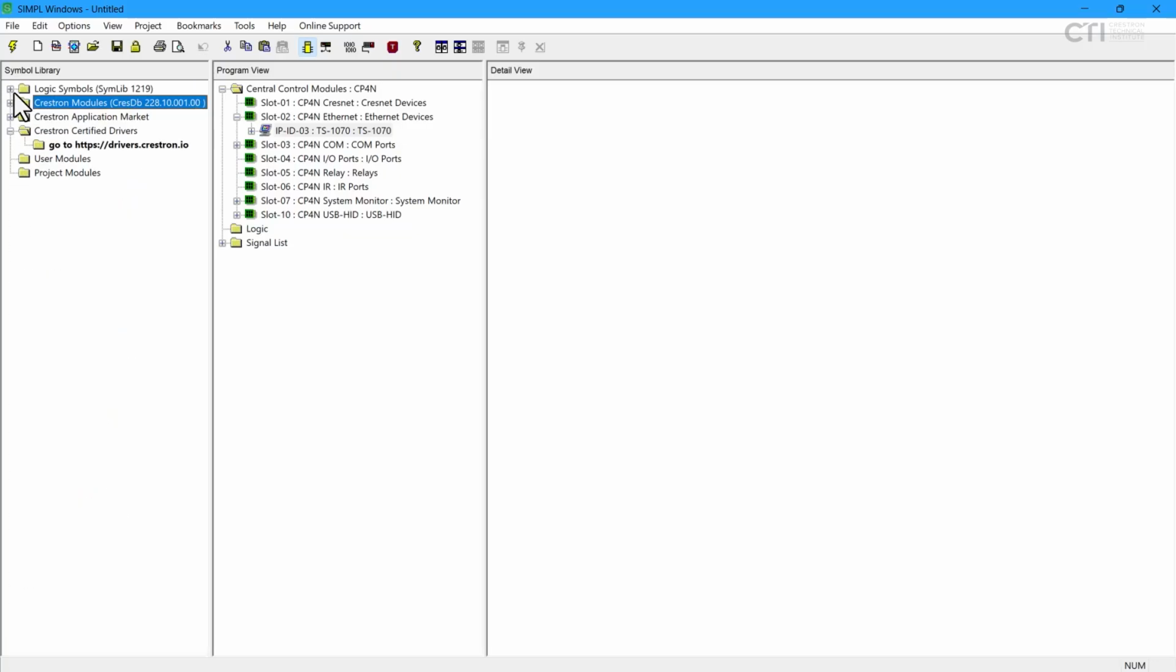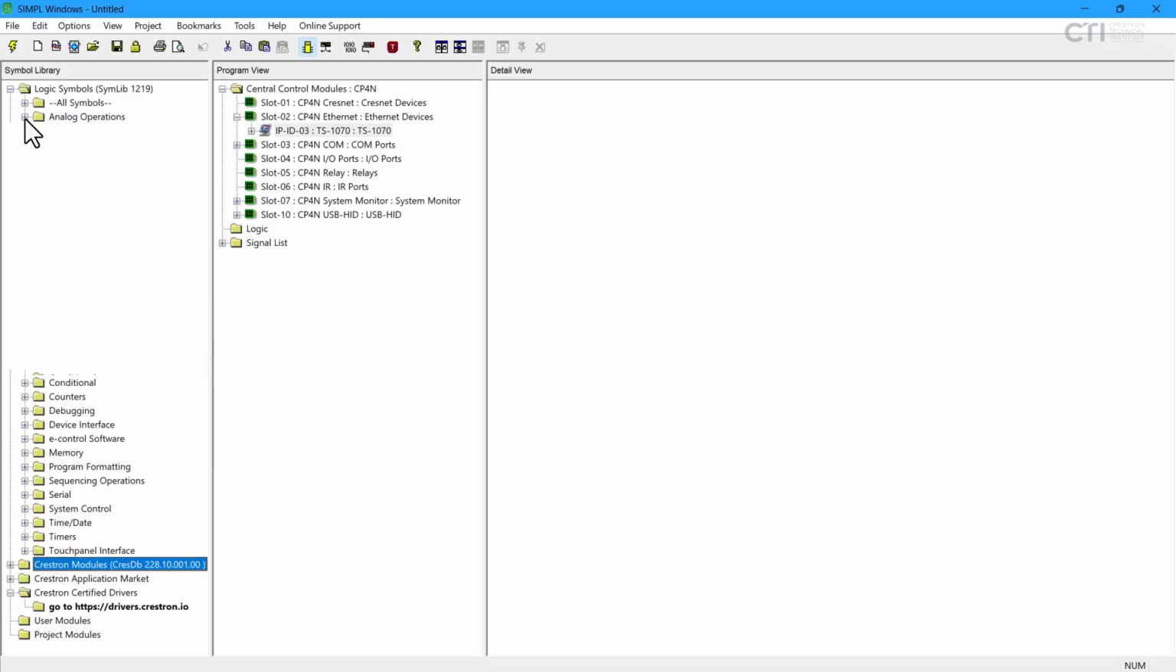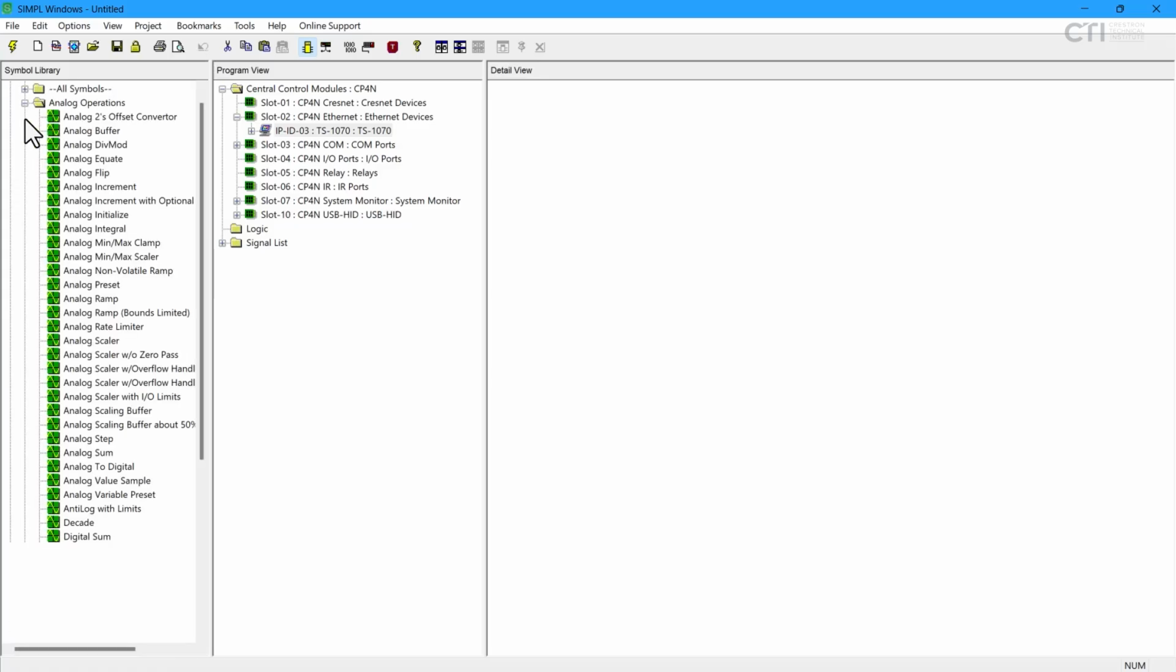Logic symbols are what make a program a program. There are multiple types for many different things. What matters now is that to do anything in programming, you need to drag one of these into your program and configure it. We'll pull an analog preset into the program as an example. This could be used to, for example, send a percentage of 0% to a light when a customer pushes the button called off. You always want to name the symbol what it will be doing.